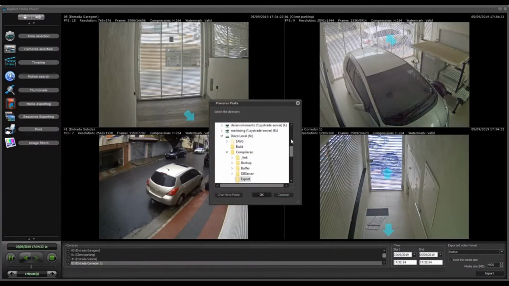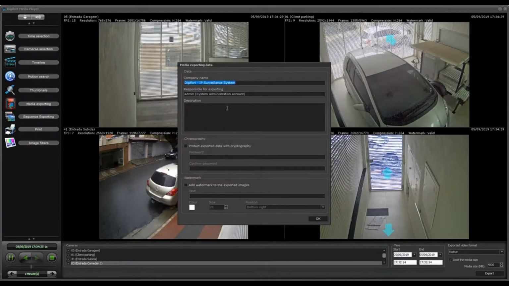You click export, you just select which drive you want to export to, and you click OK. Here you have a few options that you can add to the exported data. So you have the company name, the person who's responsible for exporting, and a description. So for example, suspect broke into the house. You can also protect the exported data with cryptography.